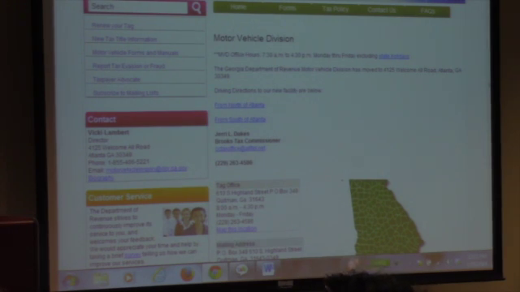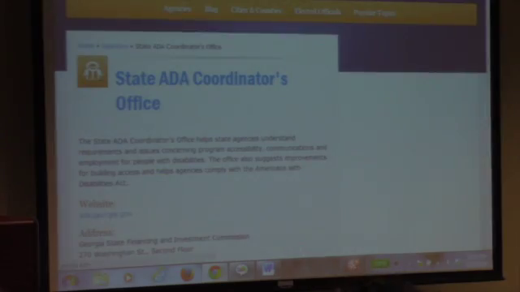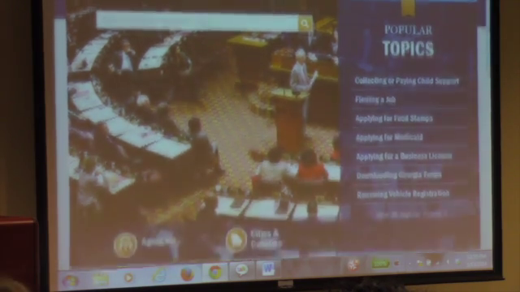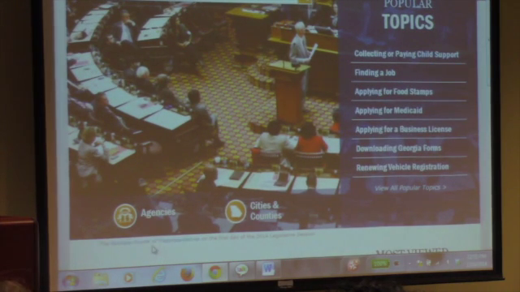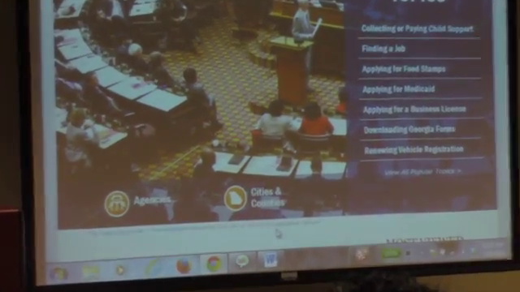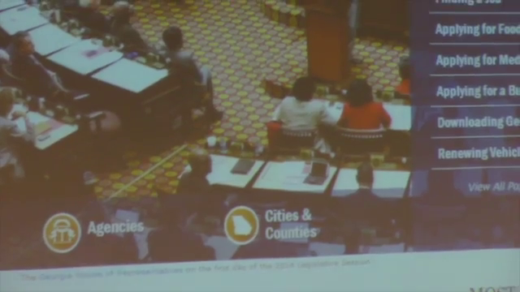If we look at GeorgiaGov, and then we look at their images, you can see this image, especially with the caption describing what it is. It's the House of Representatives on the first day of the 2014 legislative session. That gives me a little bit more understanding of why it's there.